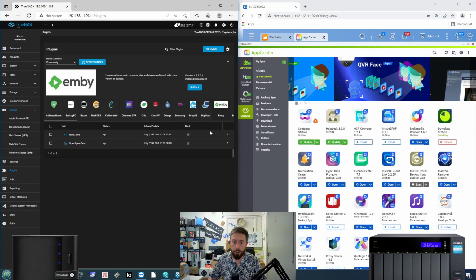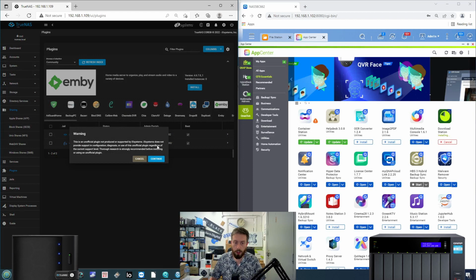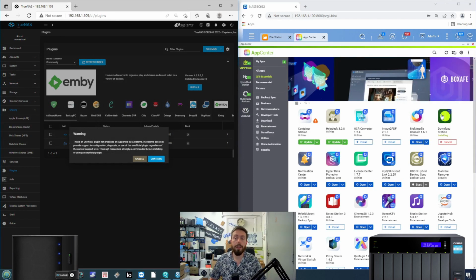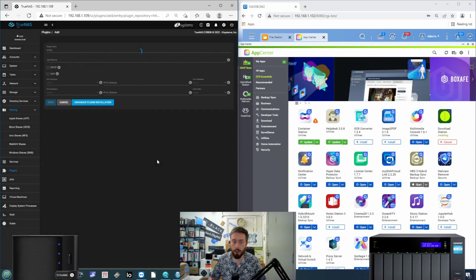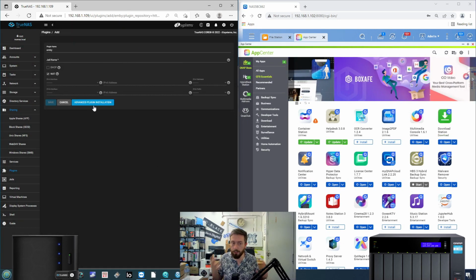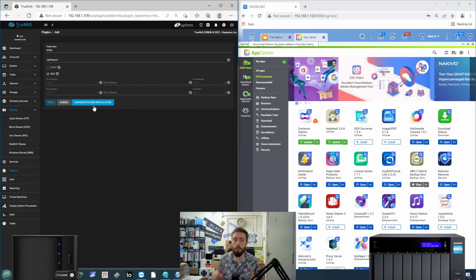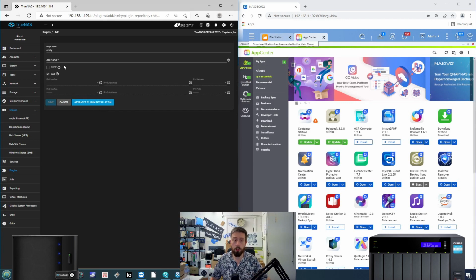Let's go with MB. I click install. It's warning me now that this is a third-party application. Bear in mind, Download Station is a first-party app, so I wouldn't have seen that. And then from here, there's actually a large degree of choice about the installation. And this is a very important point and a good point for TrueNAS.